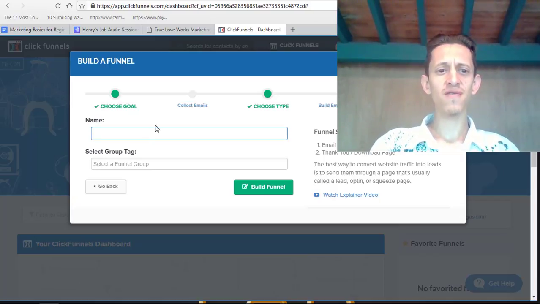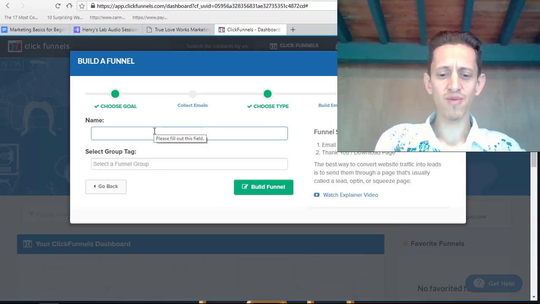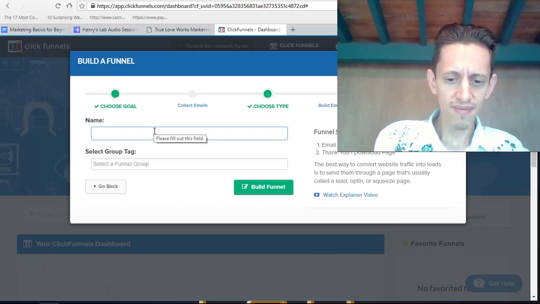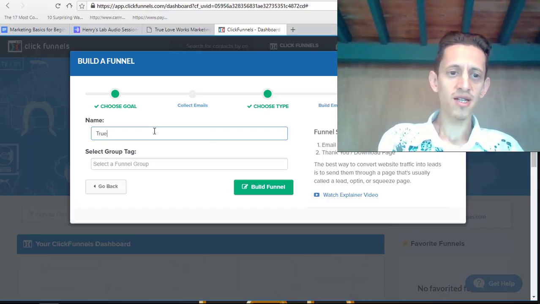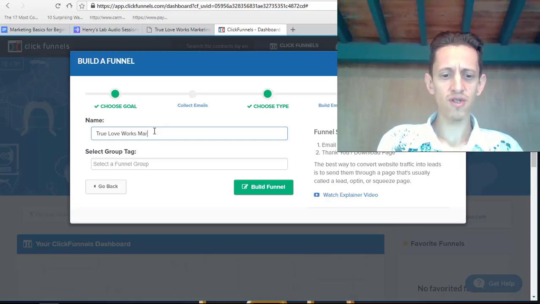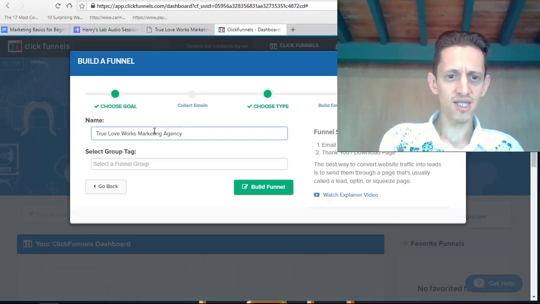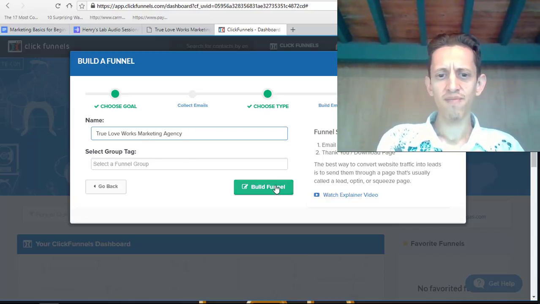Now we're going to give this funnel a name. Keeping right in line with the fact that I'm doing this for the marketing agency, we're going to call it True Love Works Marketing Agency Funnel. We'll just leave it like that. And then select a funnel group. We don't have any. Then you click build funnel.